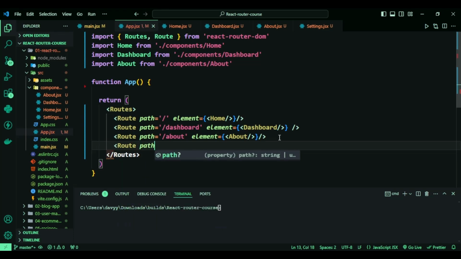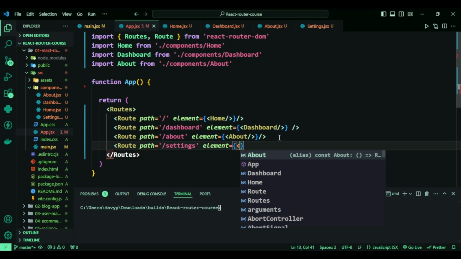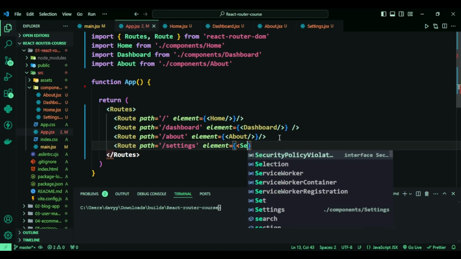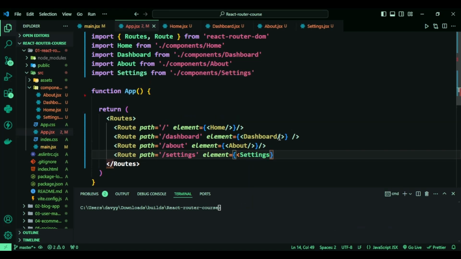Then we're going to import our finally settings. I believe that's the last one. Yeah, it's the last one. Settings route. So we're going to have a settings route, for users to do their settings. And we're going to map this to our, you guessed it, settings component. All right. And we're done.